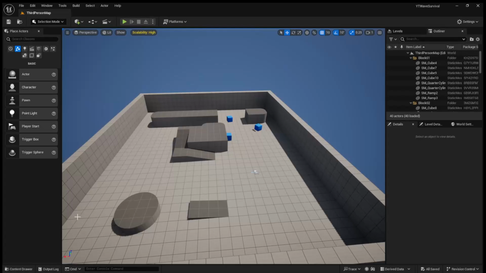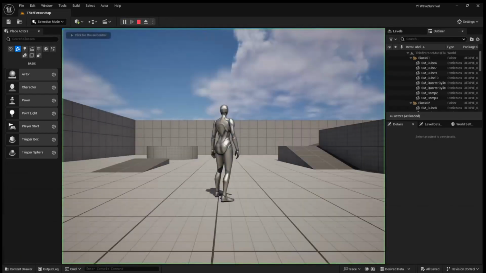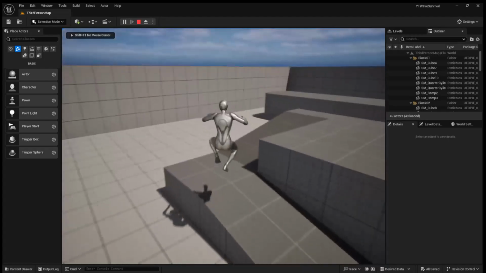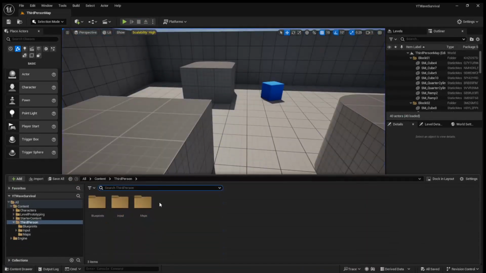So, if we come to our content browser, we'll start with four folders: a characters folder, a level prototyping folder, starter content, unless you turned off starter content, and then our third-person folder. The third person folder is where you're actually going to have the blueprints and your input setup for the character. So if we just hit play, this character right here, all this logic is contained in this third person folder, with these other two folders basically just being meshes and materials and whatnot.